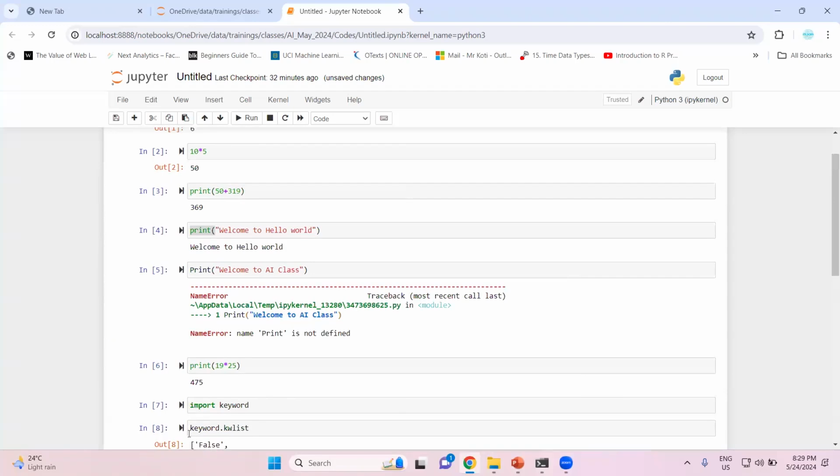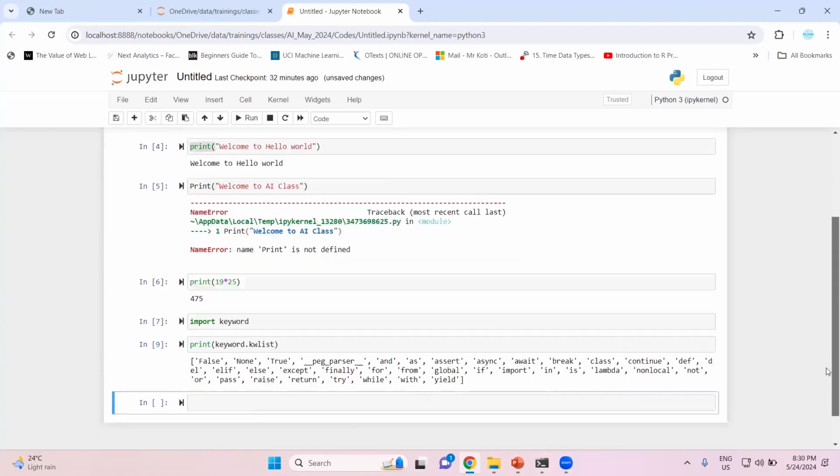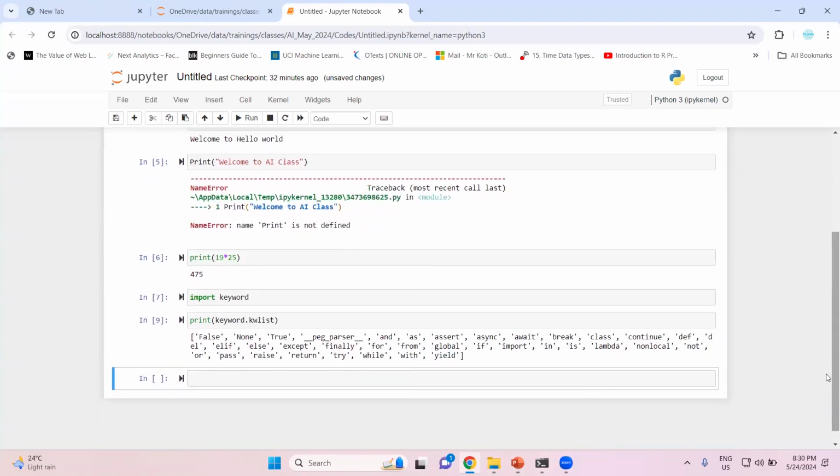If I want to arrange it horizontally, I use print of keyword dot kwlist. See, check it. Can you count it? How many are there? 35. That's what I said earlier also, right? And remember, 2-3 years ago, there were only 33 keywords. Now they have increased by another 2 keywords. Depending on the latest version, the keyword list may change. Each one of these has a meaning.